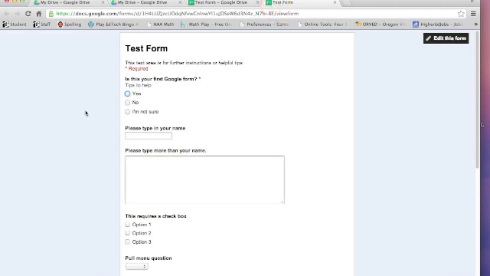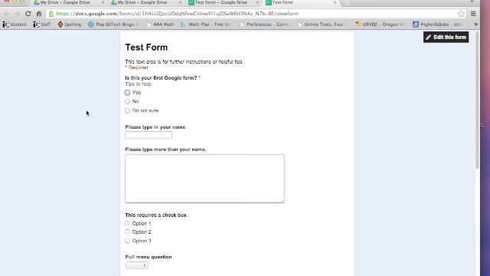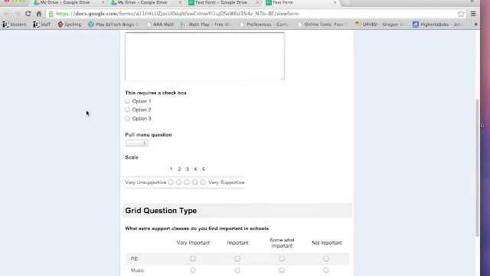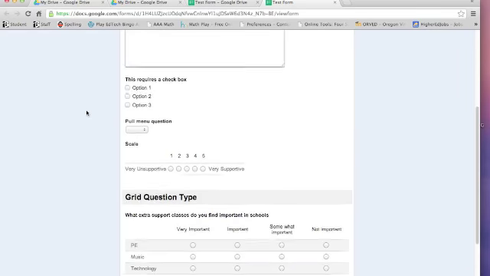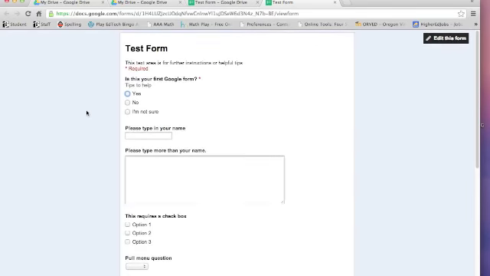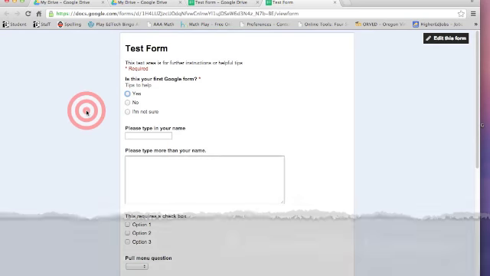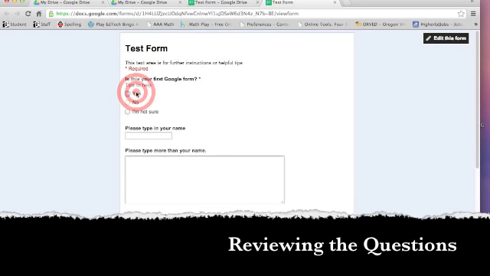If I were to give this out to my users, to my class, or to whoever I'm looking to gather this information from, this is exactly what they would see. Now let's take a look at some of the different things that we created. Here's my very first question.